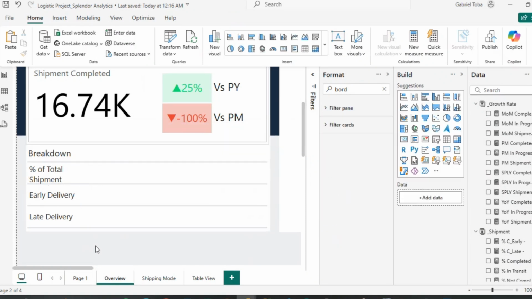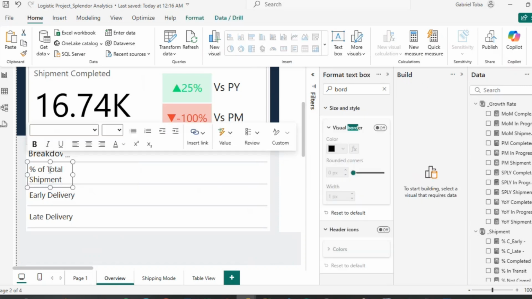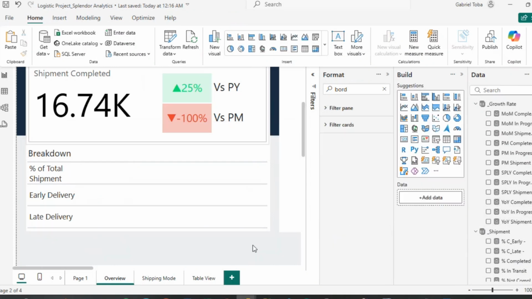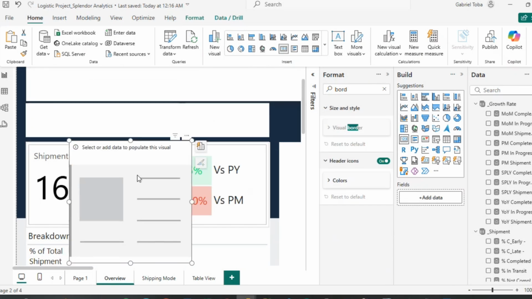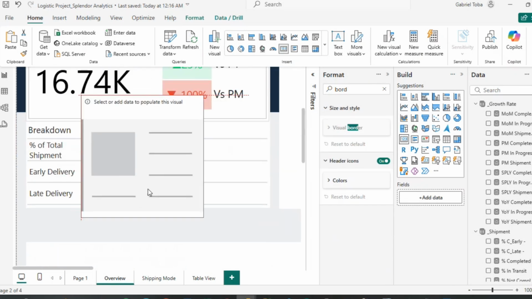Okay. Now I need to bring in the percentage of total shipment. That is the completed shipment. I think we already calculated that already. So I will just bring in a card visual as well. Just bring in a card visual and give it a smaller size that would fit in that place.